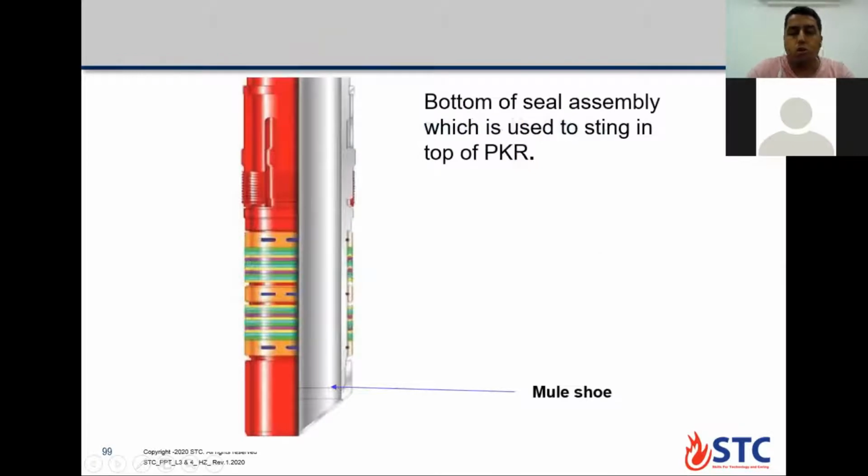This is the mule shoe at the bottom of the seal assembly, used to sting inside the top packer, and there is the seal assembly here, a section for the seal assembly with packing elements to seal the pipe section inside the packer.